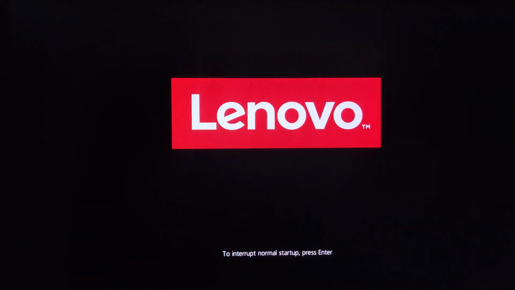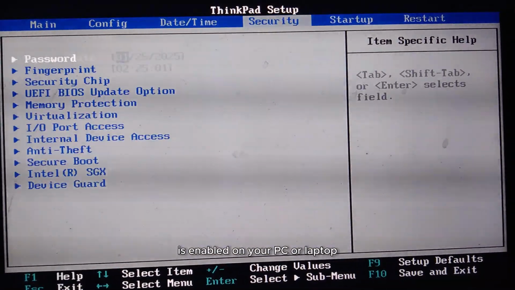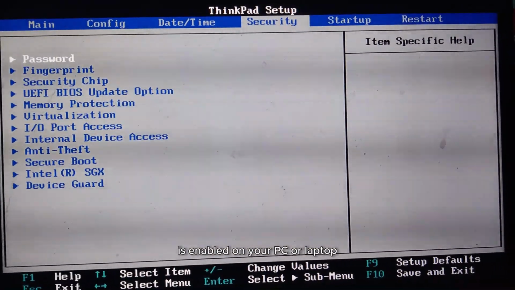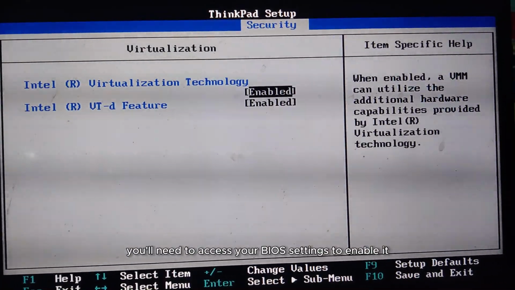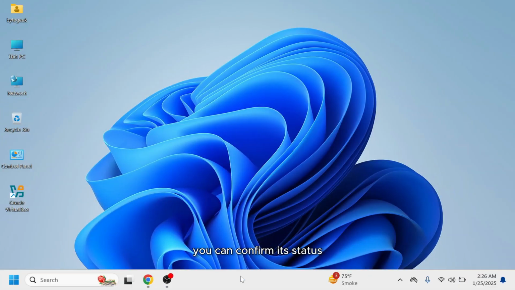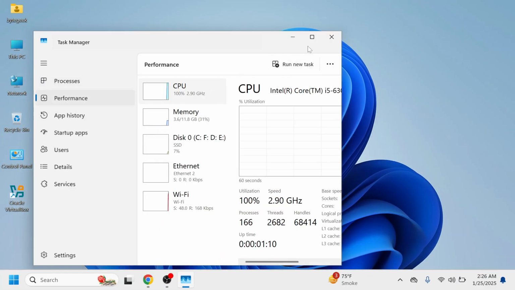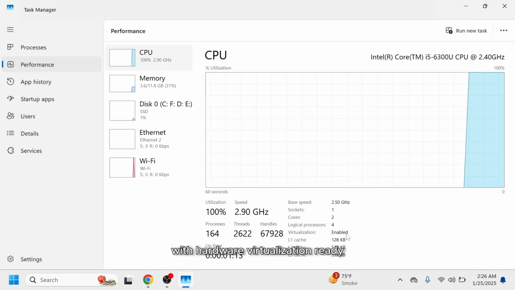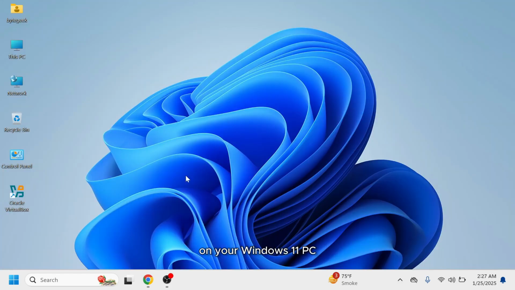To install Kali Linux in VirtualBox, you must ensure that hardware virtualization is enabled on your PC or laptop. If it's disabled, you'll need to access your BIOS settings to enable it. You can confirm its status through the Windows Task Manager. With hardware virtualization ready, let's proceed to install Kali Linux in VirtualBox on your Windows 11 PC.